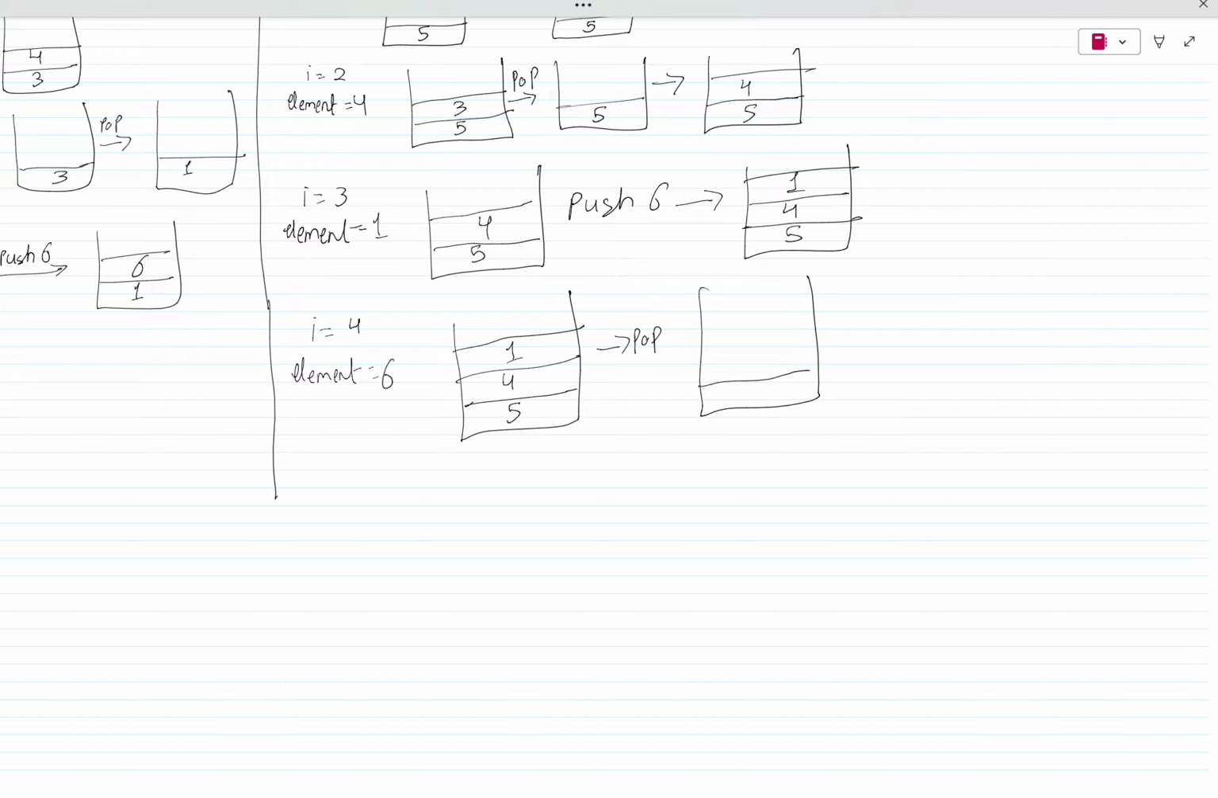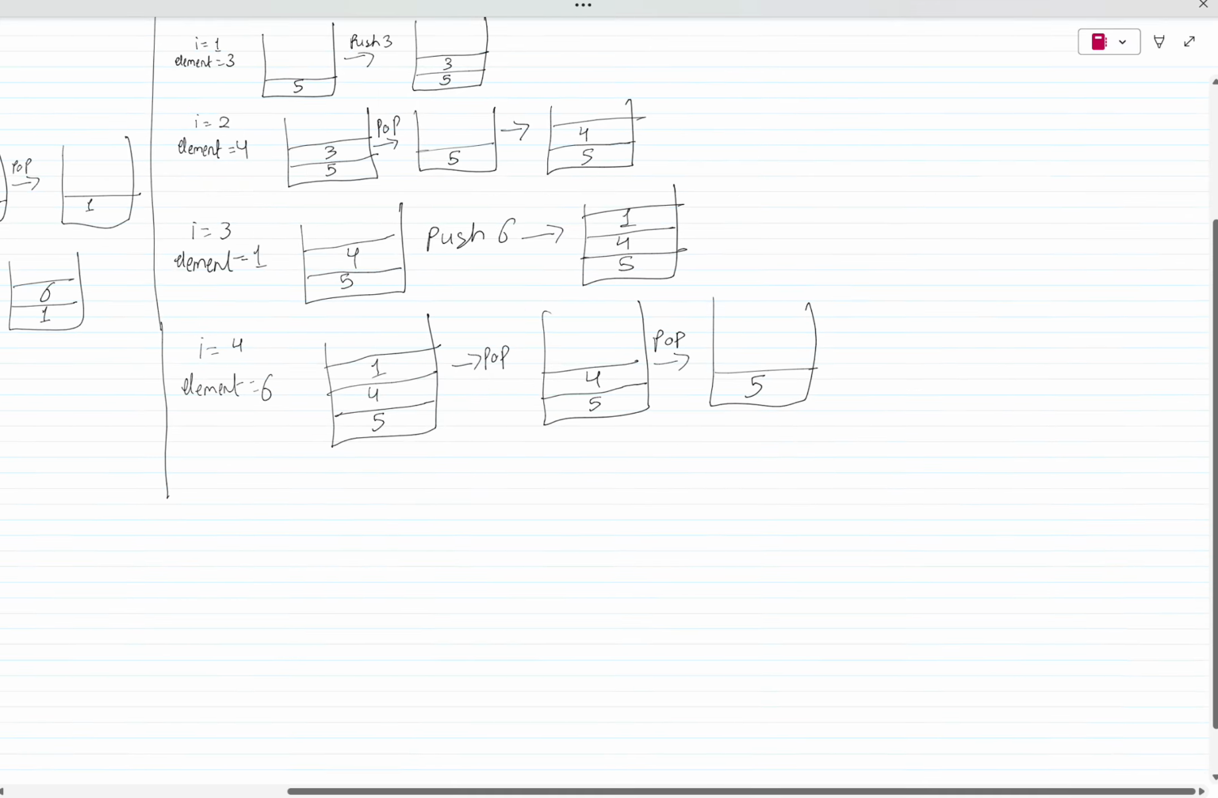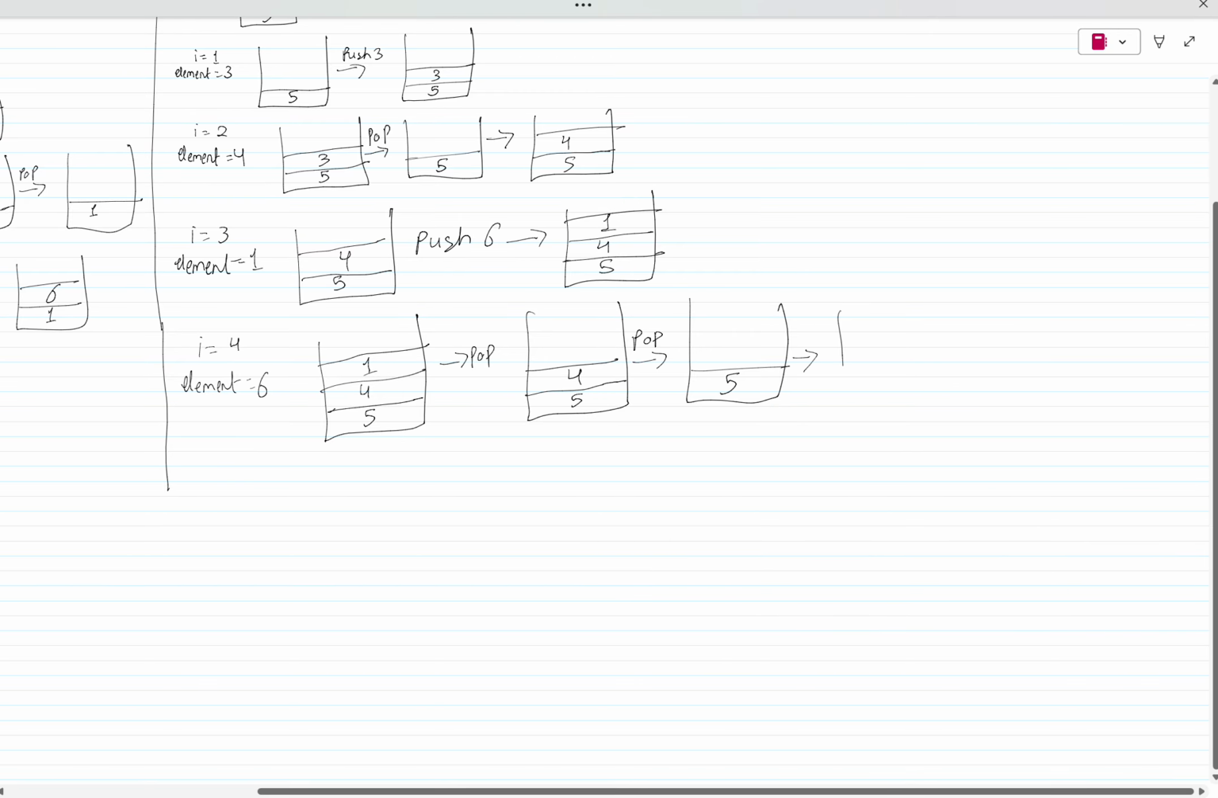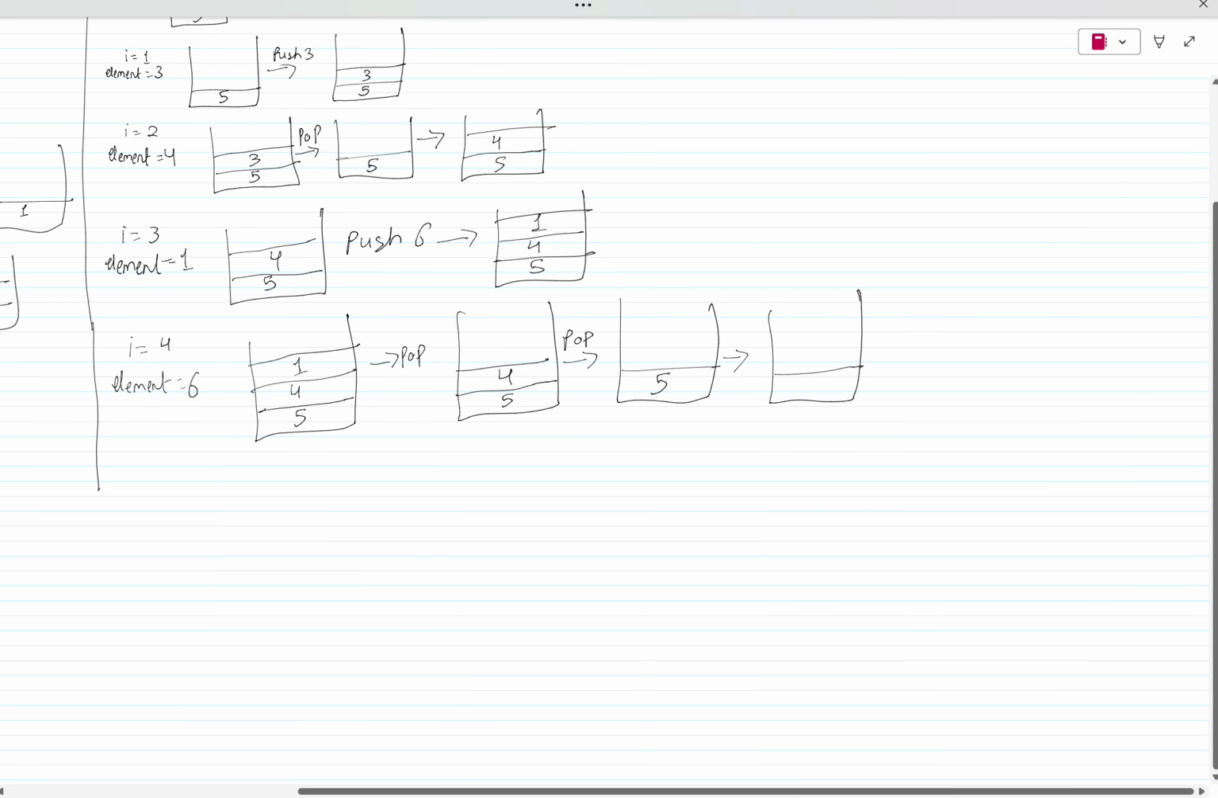And now 5 and 4. Okay, now again we will check, is 6 smaller than 4? No. Then again pop it. Now we're at 5. Is 6 smaller than 5? No. Again pop. So as you can see, we got an empty stack. Now we can't do anything, we just need to push 6.